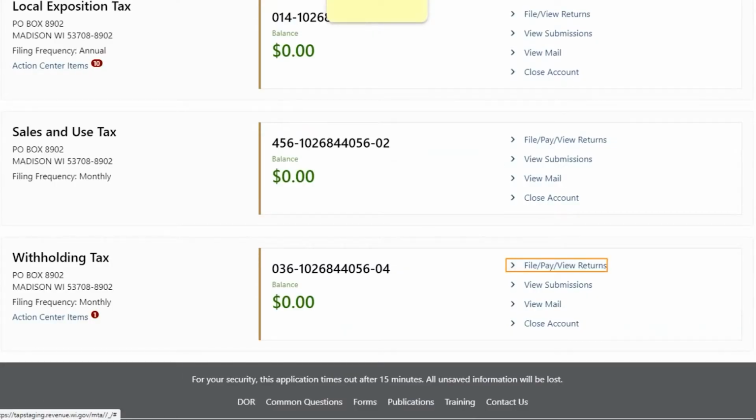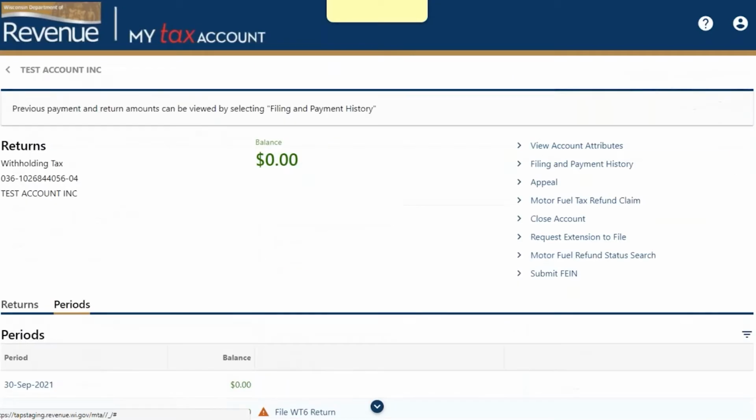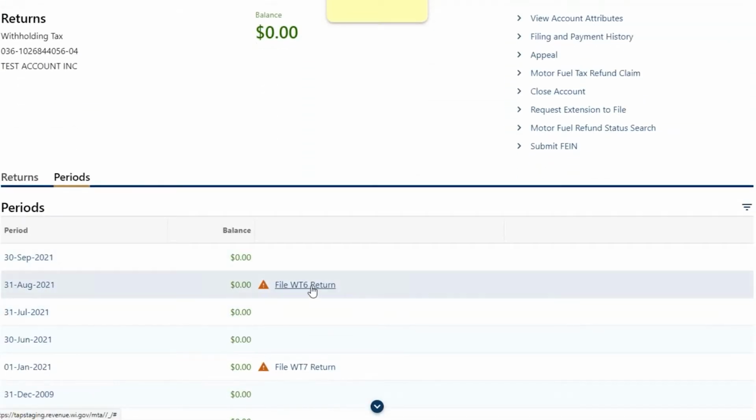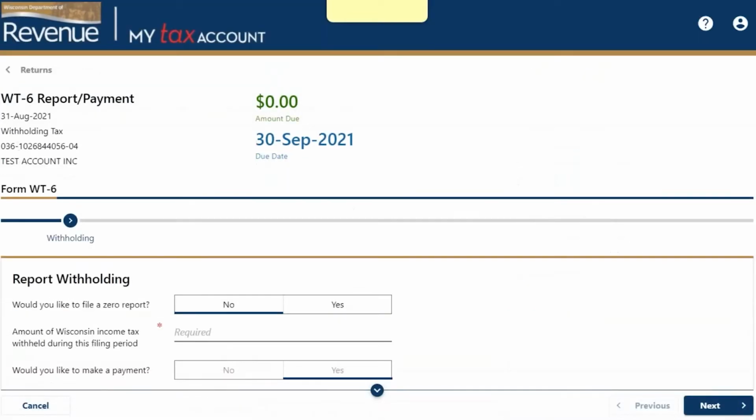Let's get started with filing and paying withholding tax. First, choose File, Pay, View Returns from your withholding tax account. To file Form Wt7, select File Wt7 Return for the period.